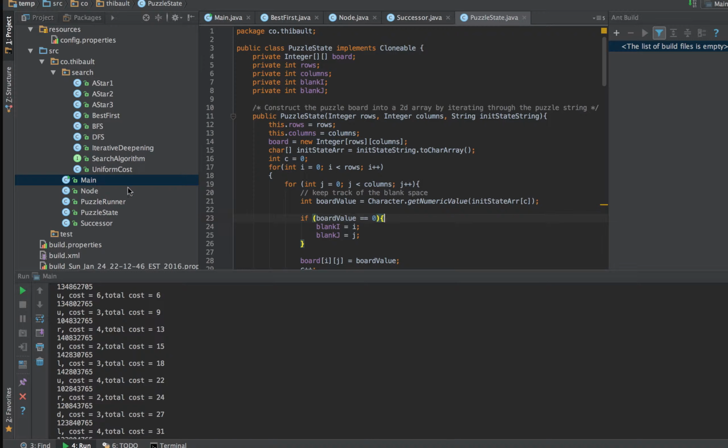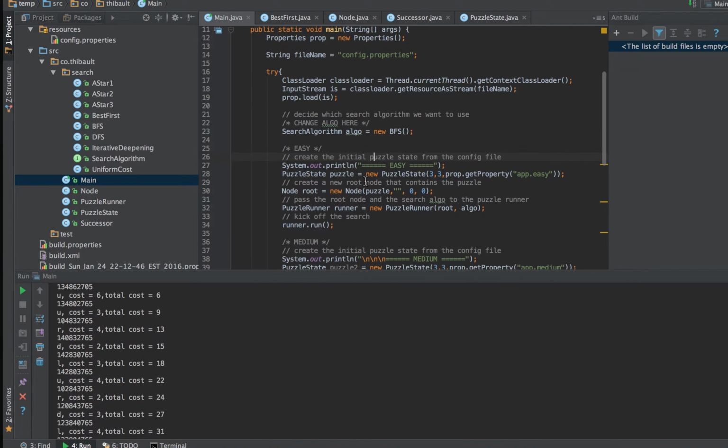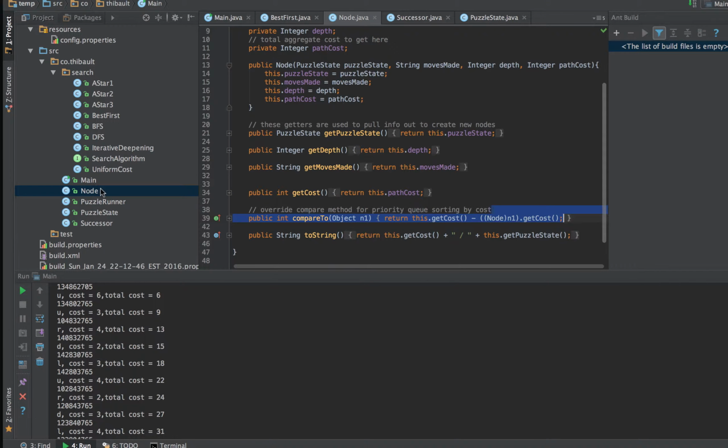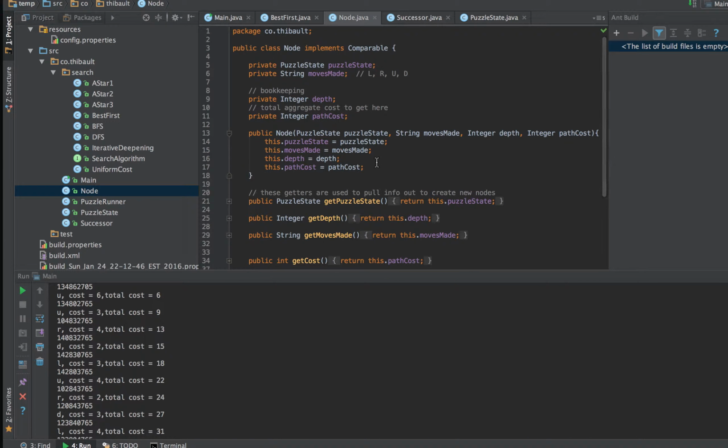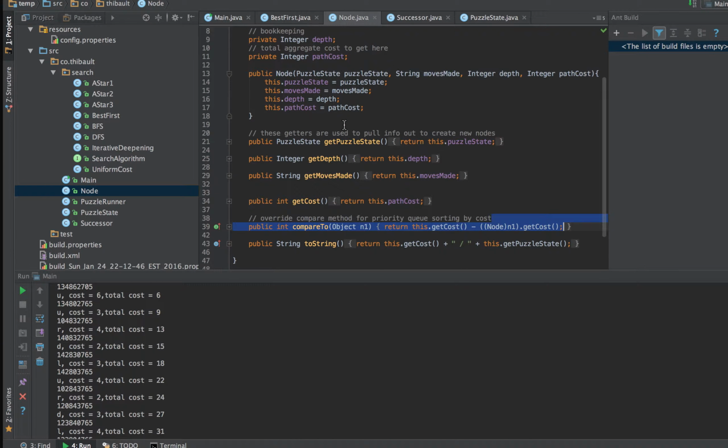So all that gets fed in from the main class. You create a puzzle state, and then you create a node. The node encapsulates the puzzle state, the moves made, the path cost, the depth, all that bookkeeping kind of stuff. It has a compareTo function down here for our priority queue, which comes into play later.